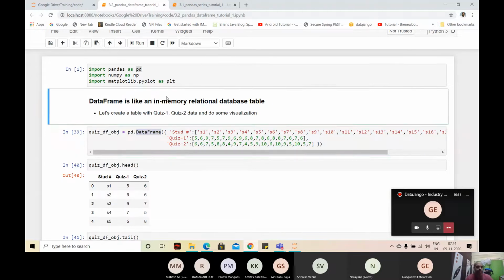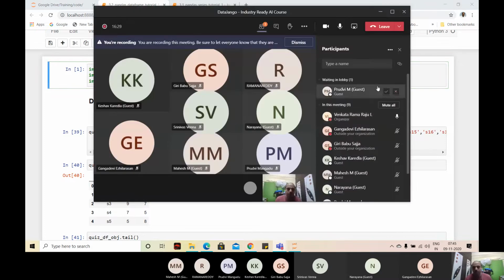Okay, so let me run this. In order to run pd.DataFrame, you need to import them first. Import pandas as pd, import numpy as np. I have imported matplotlib, but I am going to use it indirectly, not directly.